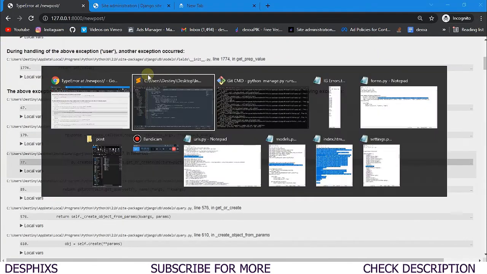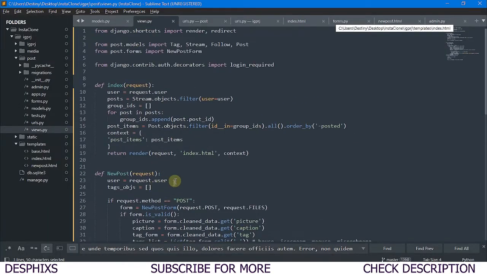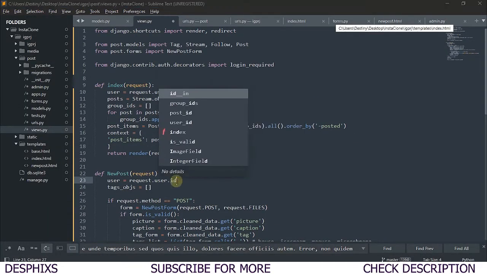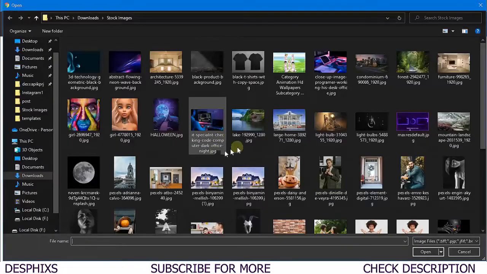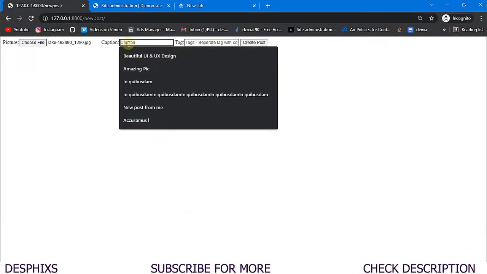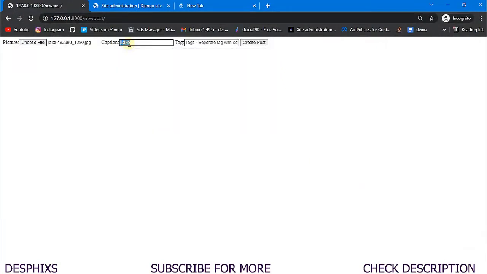Okay, I think I know what's wrong. Let's come over here and add .id. Okay, let's refresh. If there is any other error, then we're gonna go ahead and fix it. Let's just say cool lake. This is a cool lake. Lake water. Then create post.